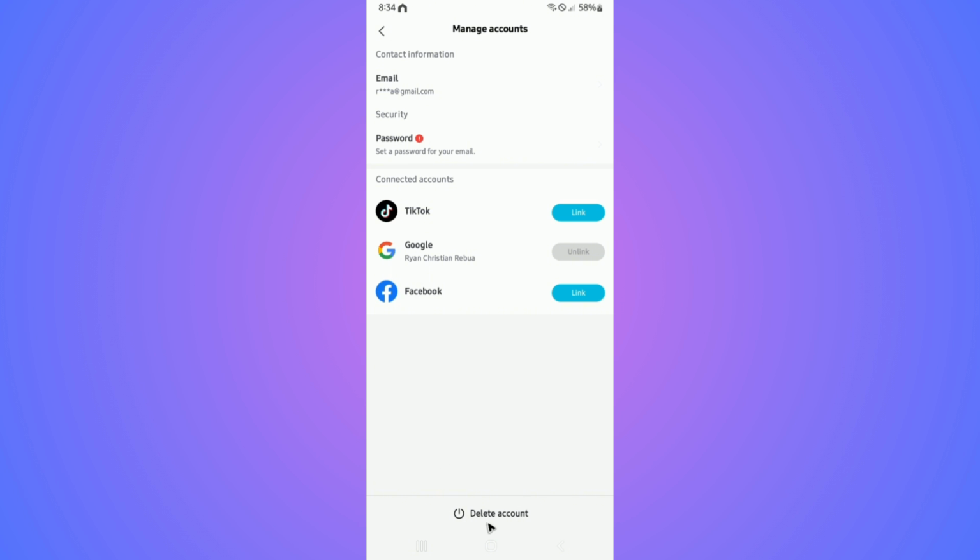So just hit on delete and follow the simple prompts. Sometimes it will ask you to log in with your Google account just to verify. Just hit on delete. And once done, you're good to go.